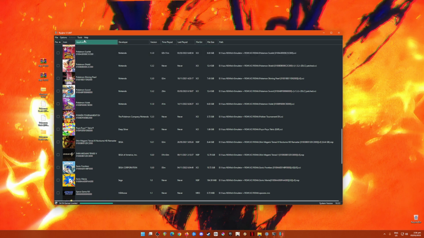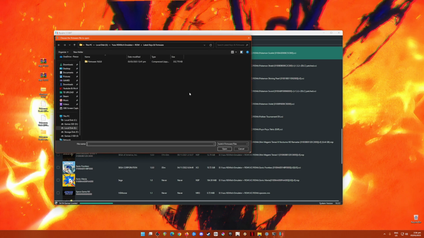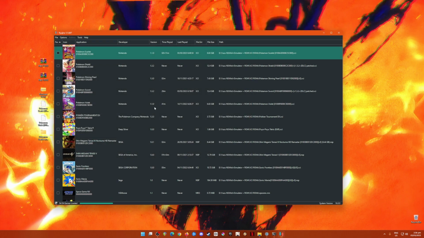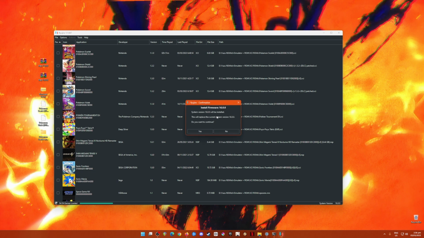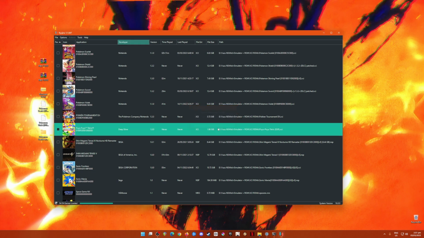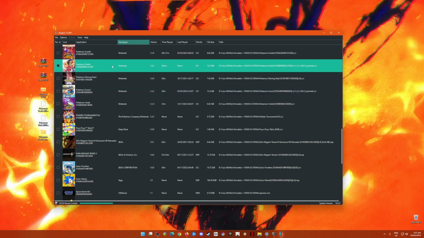Now the next step is to install the firmware. To install the firmware, all you have to do is just go to Tools, go to Install Firmware here, install a firmware from XCI or zip file, then locate your firmware, click on that and hit Open, and it will say that you will have to install it, then hit Yes, and it will say successfully installed and hit OK. Now your Ryujinx Emulator is fully capable of detecting and booting up Nintendo Switch games.